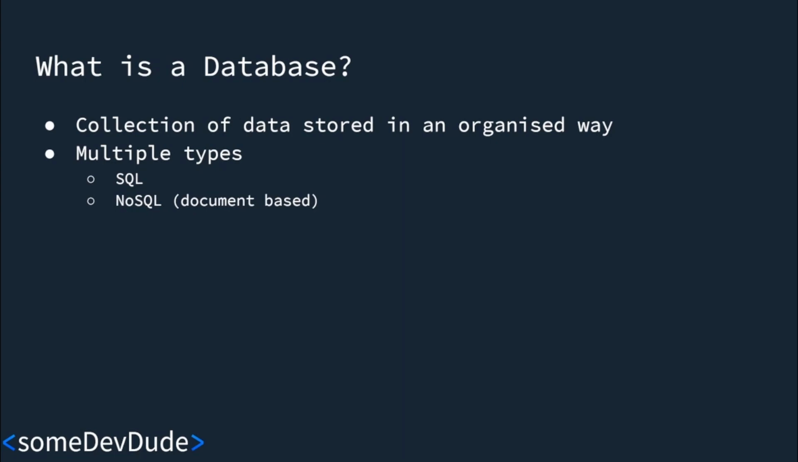A SQL database stores information in a bunch of tables with a bunch of columns and a bunch of rows, which I'll break down later. NoSQL organizes data by a collection of documents. Again, I'm not going to go into much further, but that's the basic difference between these two. And as I said, we're going to focus on SQL databases.